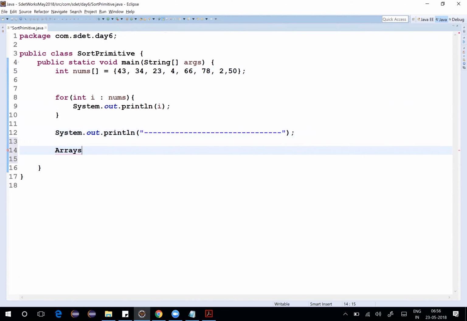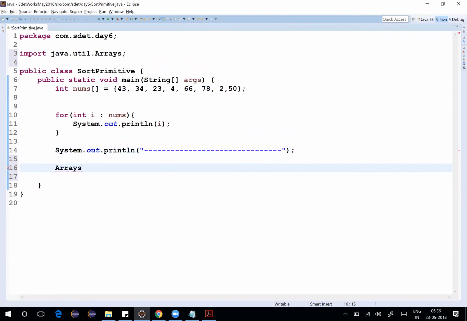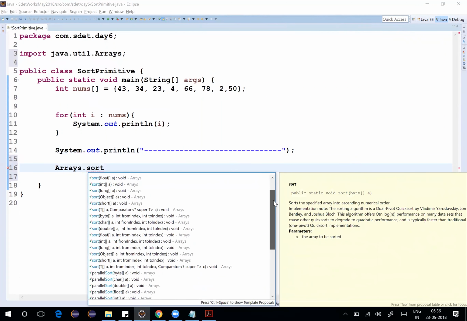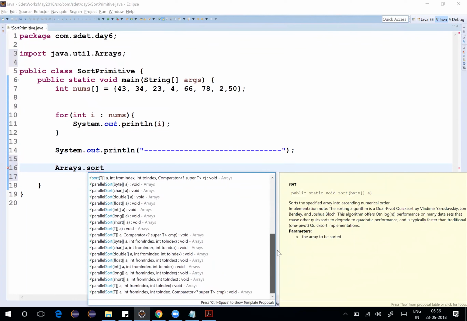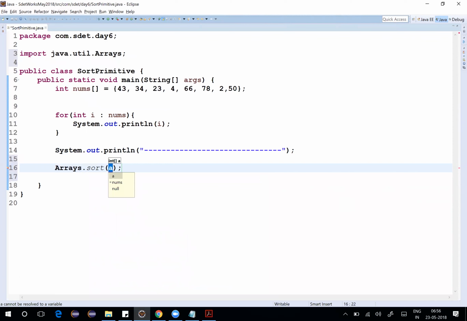Arrays is a class, I know this. This guy comes from java.util, so Arrays.sort. When you see the sort, spend a little time when you're working on this. There are so many sorts out there which can take anything. These are overloaded methods. I want to just pass an integer array, so I select the integer one.